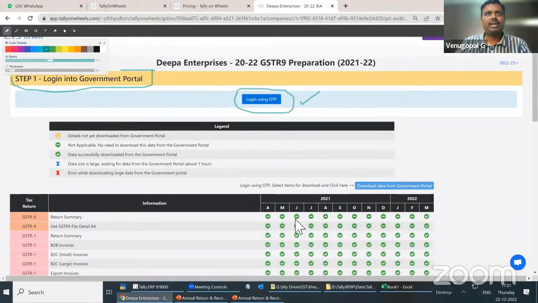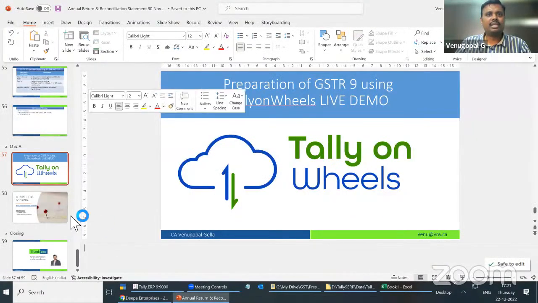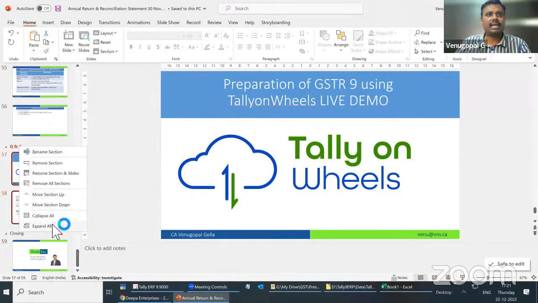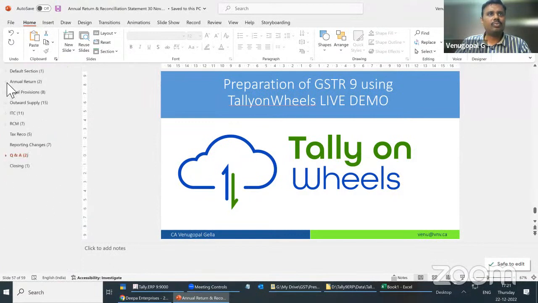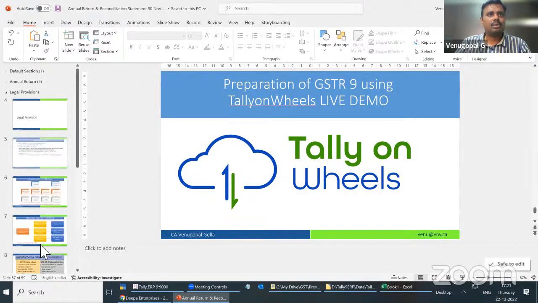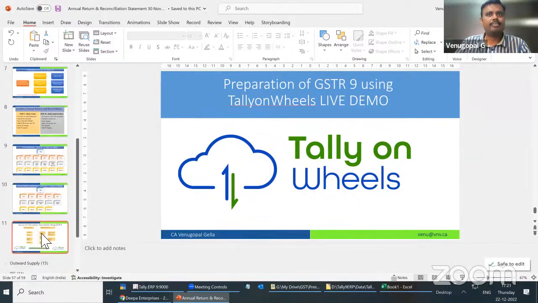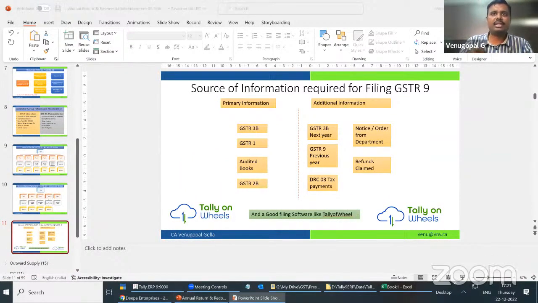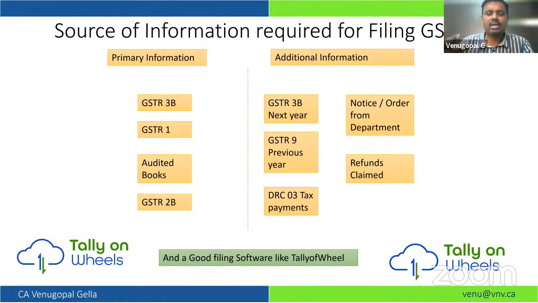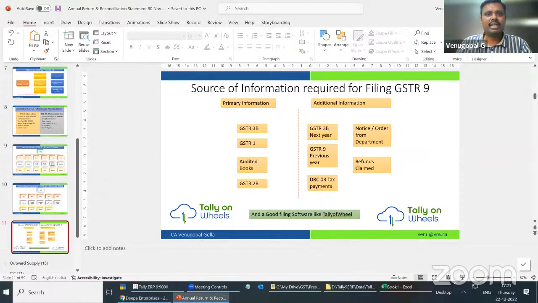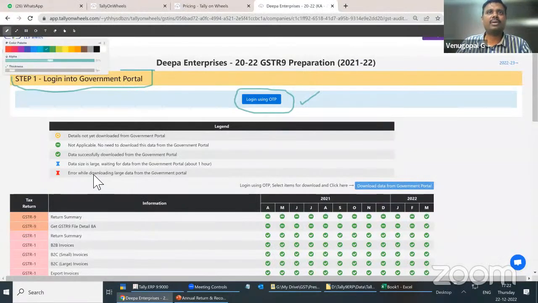Let's look at that. If you notice, I have mentioned how we prepare your GSTR9. The information that is required for preparing GSTR9, you need all this data. We said GSTR3B, GSTR1, audited books of accounts, and the 2A, 2B. You need this data, right? So that is why we will have to get the data from the government portal. So we'll get the data from Tally Data. We also get the data from the government portal.